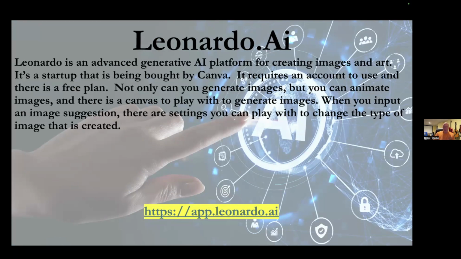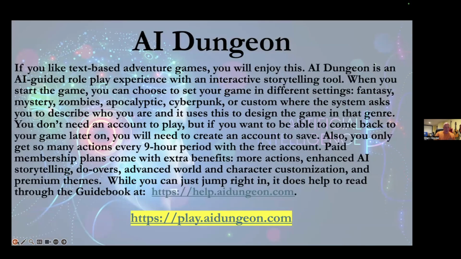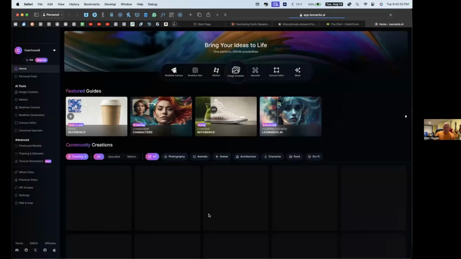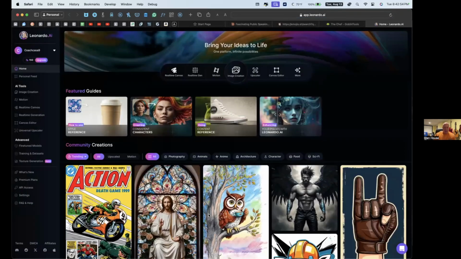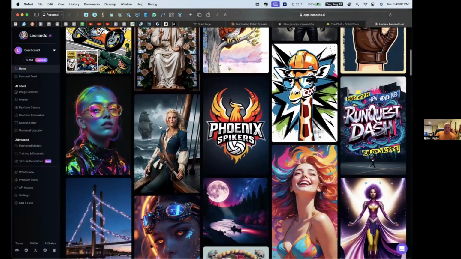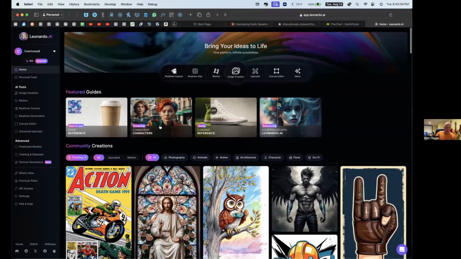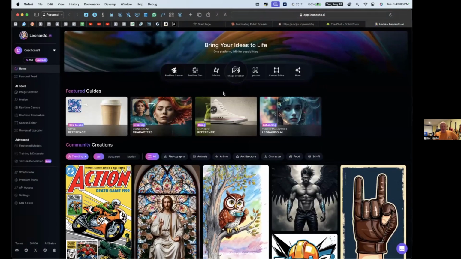And when you input an image suggestion, there are settings you can play with to change the type of image that's created. Whoop, didn't want to go there. I wanted to go here. All right, so you can bring your ideas to life, basically, as they say, and you can see all these different illustrations, photos, whatever, and you can try to create something. Although I'm not seeing everything because I've got your pictures in my way. Let me move these for a second.